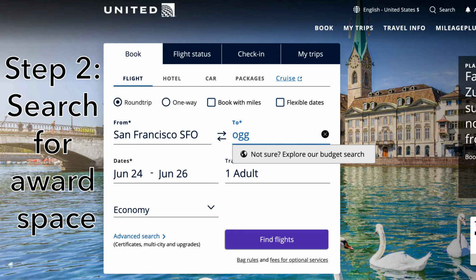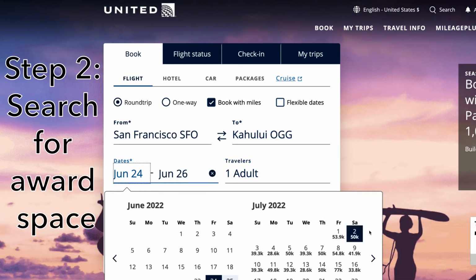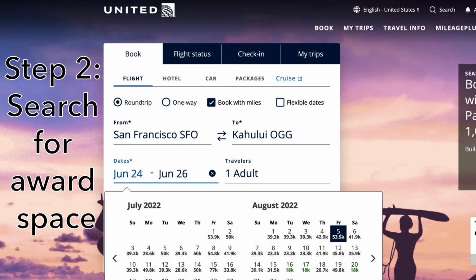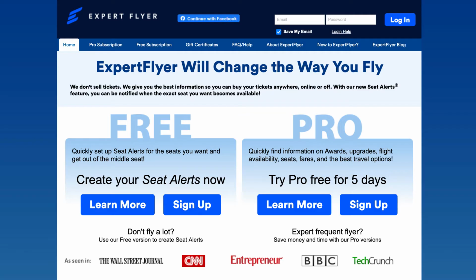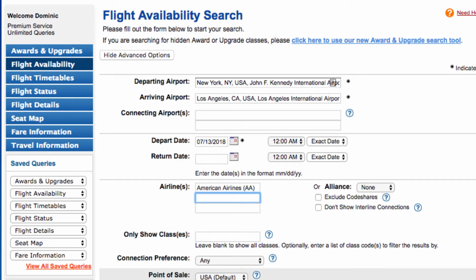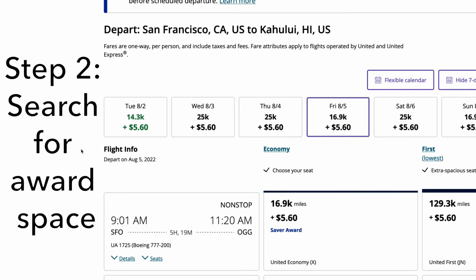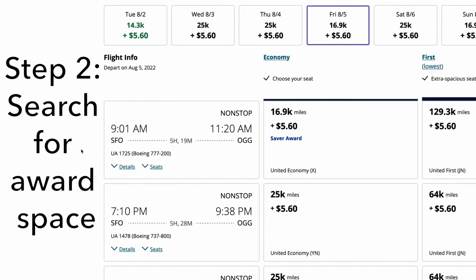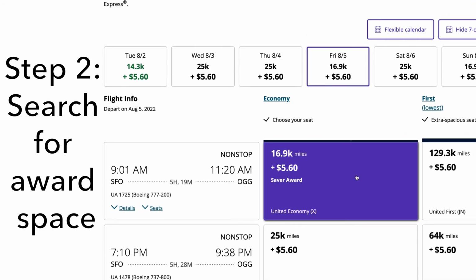So the next step is to find award availability through United. You can do this either by searching United's website directly, although you'll need to create an account if you haven't done that already. Or alternatively, you can use something like Expert Flyer to find availability, which is a really useful tool that can search many different airlines pretty fast and reliably, though they do charge a small fee for their service. In this case, United's website is pretty capable, so I don't really feel the need to use Expert Flyer, but for other kinds of airlines, you may want to consider that as an option.